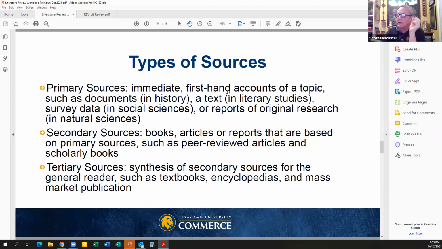And you can find that dissertation and all the others that have been done at A&M Commerce in the ProQuest database. And so in doing your literature review, you probably already have done a lot of research, if not in your dissertation topic, in writing other papers. And you understand that there's basically 3 types of sources.